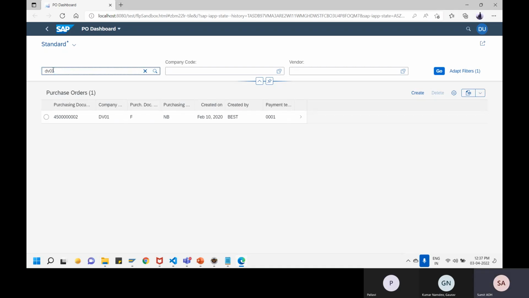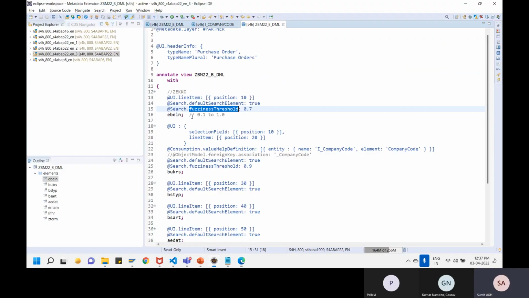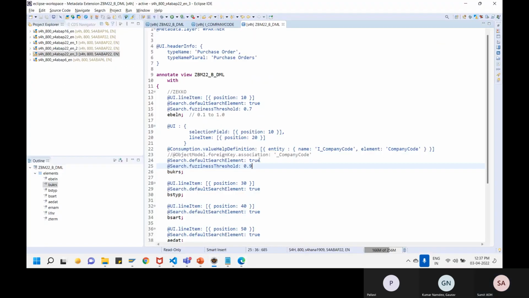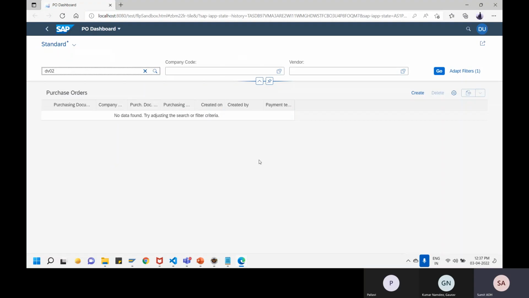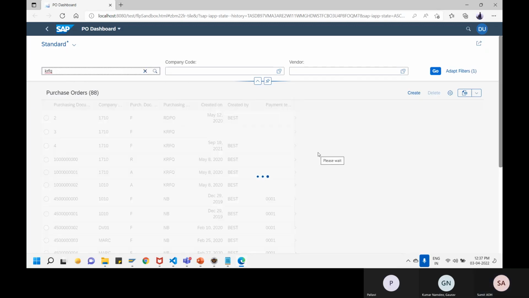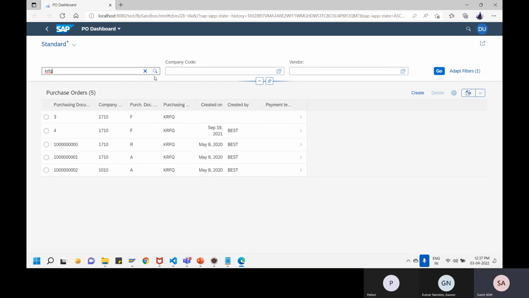Okay. If I start searching with DV02, it won't work because I have given that company code should match exactly at least 90%. So if I consider 25, 25, 25, then it is only matching 75%, right? I'm not sure how the algorithm would be working in the background, but that's what we can expect. So yeah, it is searching for this column as well.